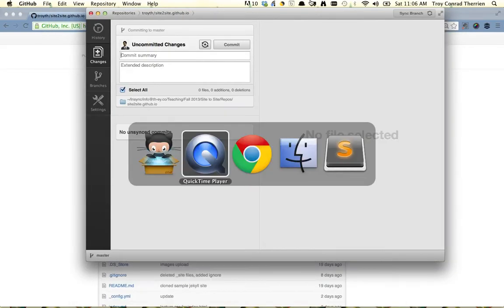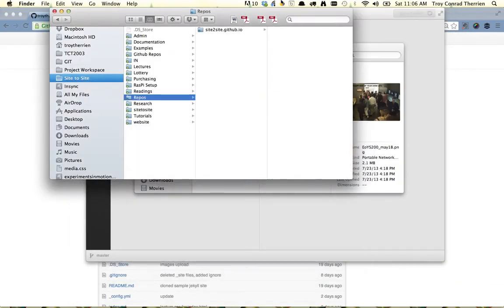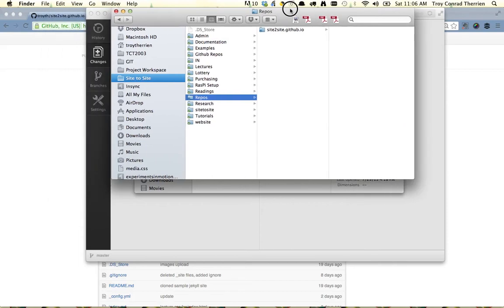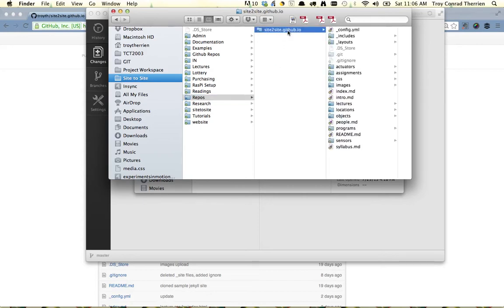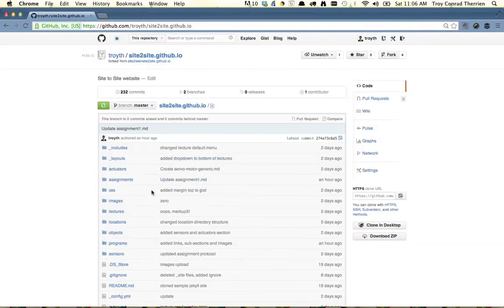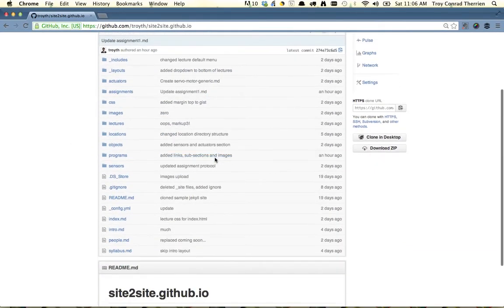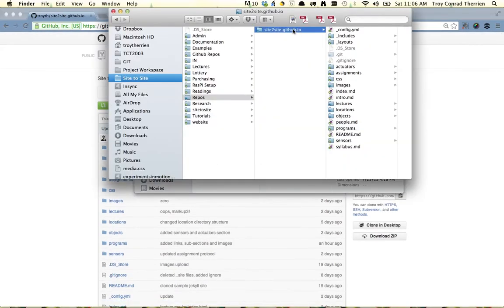So now that you've cloned it locally, if you go into the Finder on a Mac or Windows Explorer on a PC, and go into the directory where you cloned site-to-site.github.io, you'll see you have all the exact same files as are on github.com. So now you have them locally.